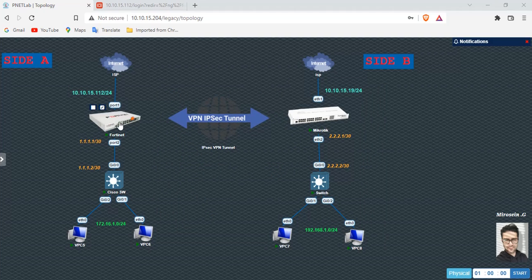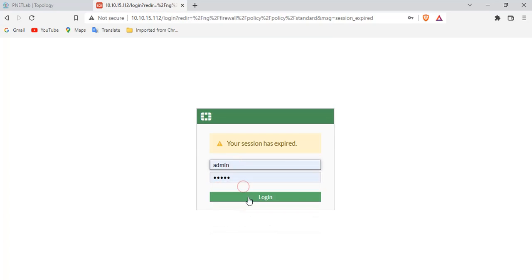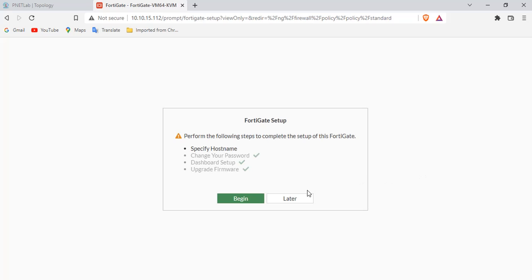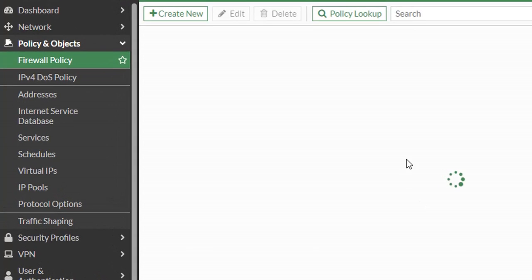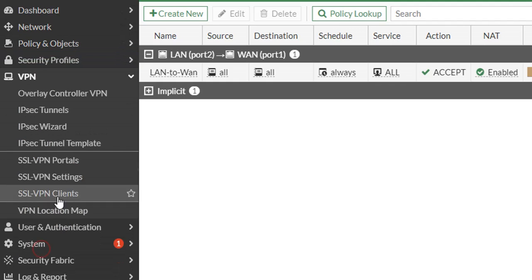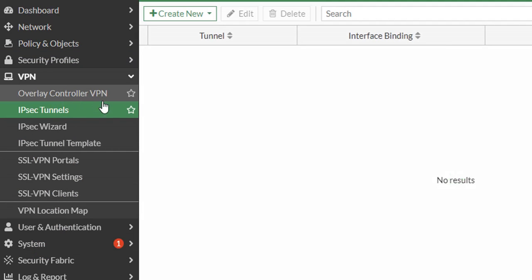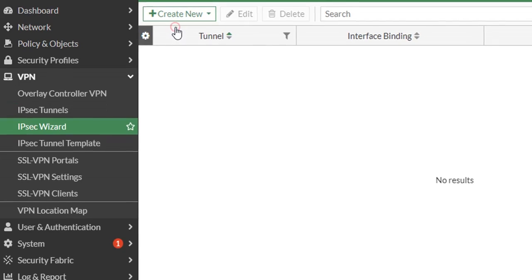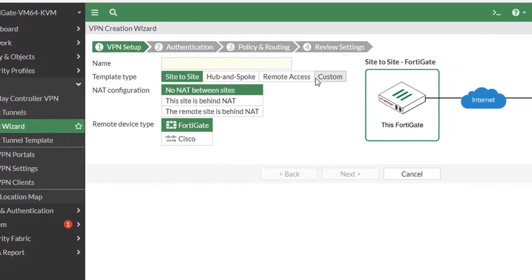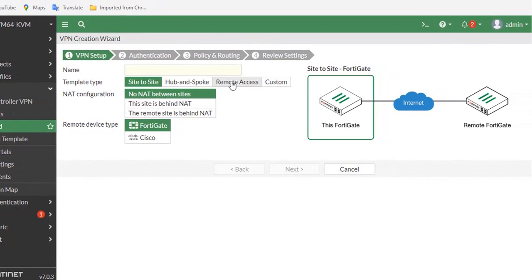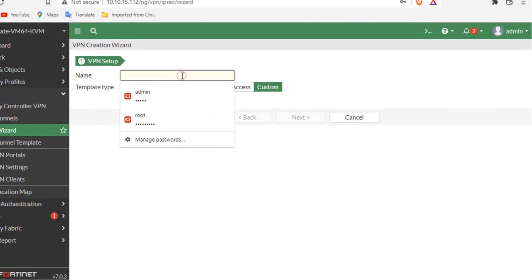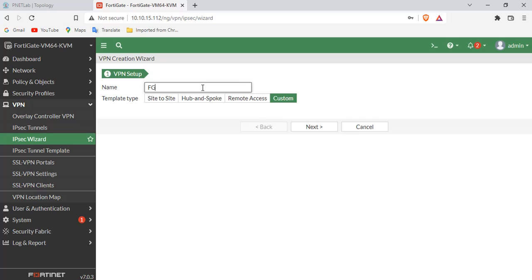Alright, our basic network configuration has been done, and now we can start the IPsec VPN configuration between these two sites. To do that, let's log into Fortigate and under VPN select IPsec Tunnels, then click Create New. Then select IPsec Tunnel. On the new page we have different options for creating site-to-site or client-to-site VPN tunnels, but as we are setting this tunnel between Fortigate and another device we should choose custom.